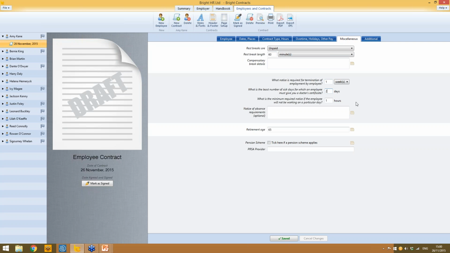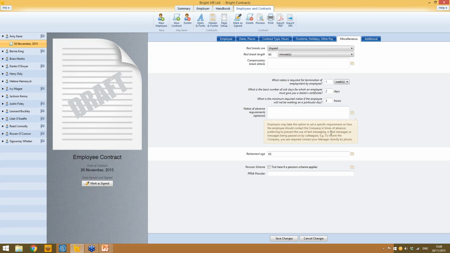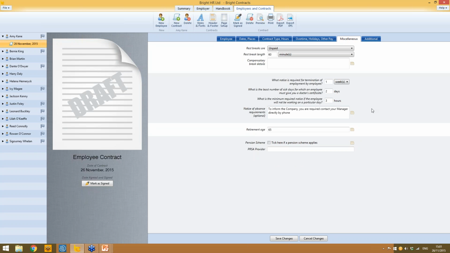And the minimum required notice, if let's say she won't be attending on any particular day, I would like to at least perhaps get 3 hours. So I'll just change that. And then the notice of absence requirements. Again, this is an important one to put into a contract because there's a lot of complaints that come in where social media is being used an awful lot to inform the company, whether it be through Facebook or Twitter or LinkedIn accounts. So sometimes it just might be necessary to put in that you're required to contact your manager directly by phone.